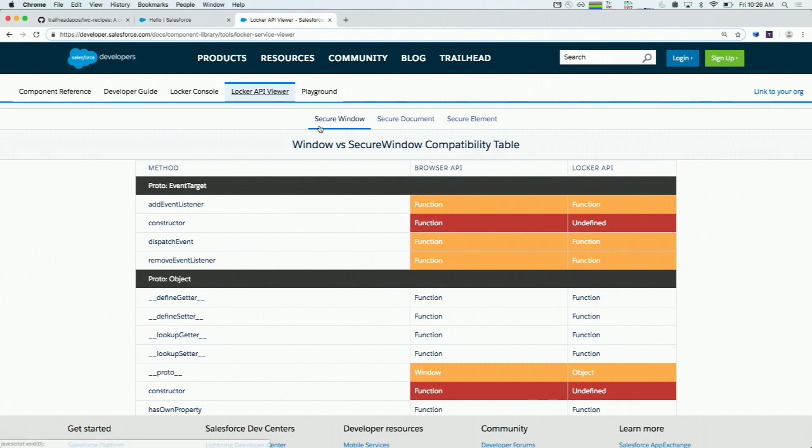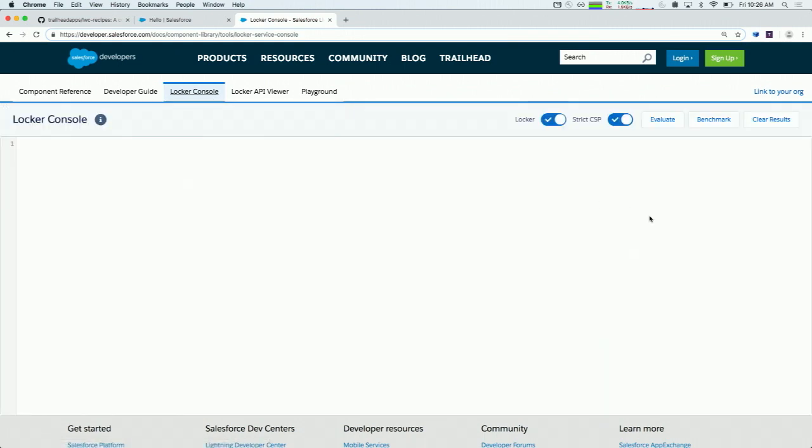And so there's great information here in that Locker API tab, but also in the Locker console. That's great. And so this Locker console here, as a developer, what are we testing here? What can you use this for?